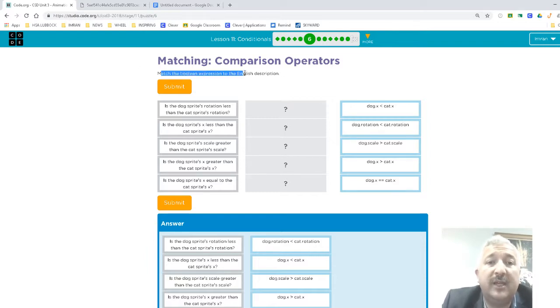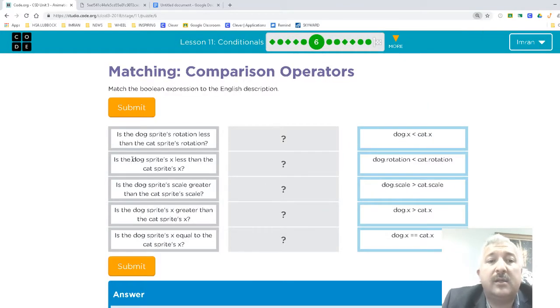Okay, match the Boolean expressions to English descriptions. Okay, that's easy. Let's see that. The answer is here, but I just want to focus. Let me just zoom in so you can see better. Is the dog sprite rotation less than the cat sprite's rotation? Okay, which is supposed to be big? Cat sprite's rotation should be bigger, right?